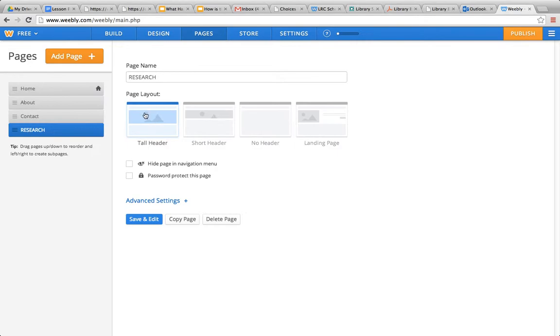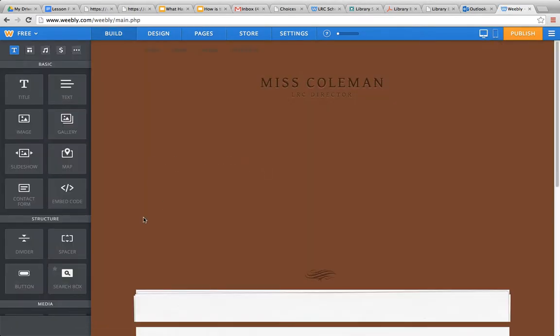and I could decide how the page is laid out. Do I want it to have a tall header, which means that my header is very long, a short header, you see that it's a little bit shorter, no header, or a landing page. And I'm going to go with tall header. And then I'm just going to hit Save and Edit.